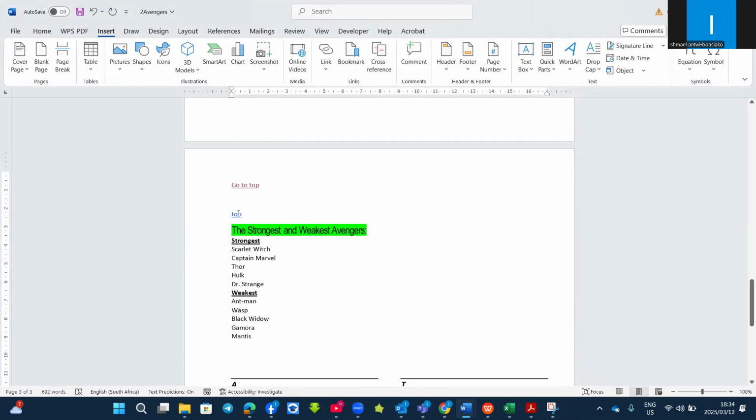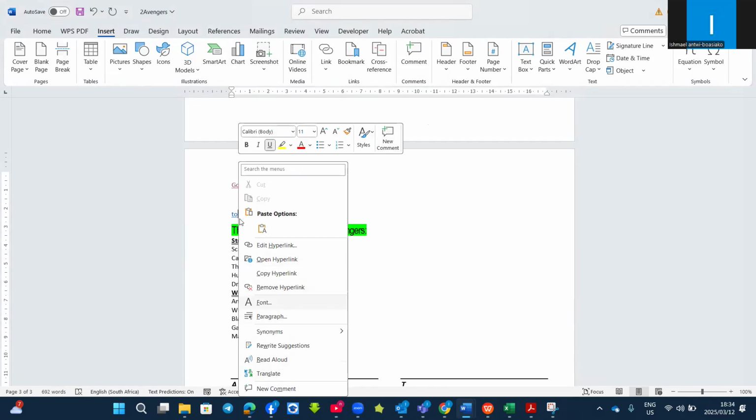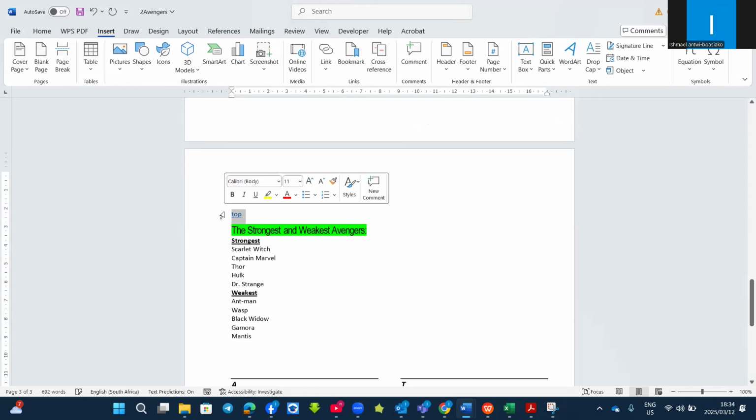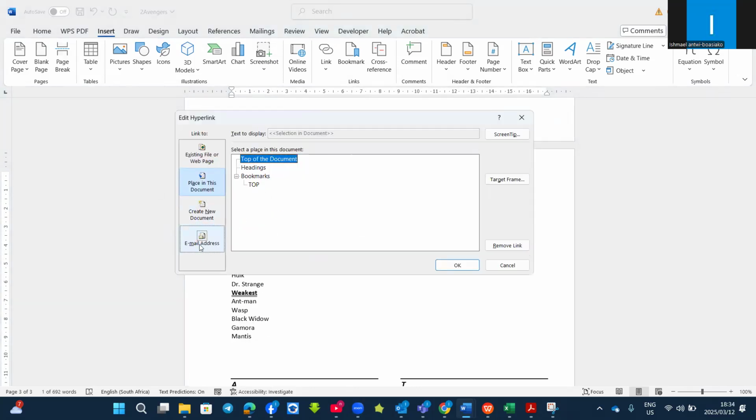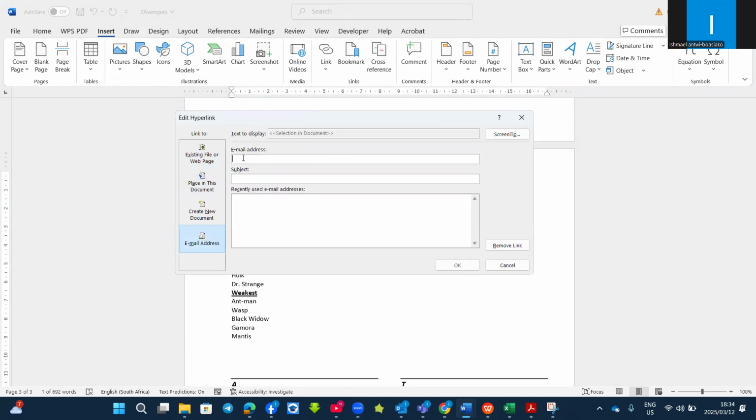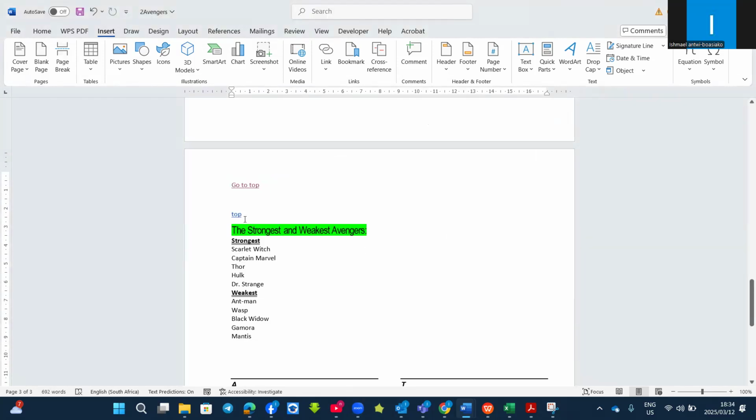Or if you are hyperlinking to an email, when you select, let's say we are hyperlinking to an email, you see email address, then you type your email address, info.sirantwi.com. So when you click on it, it goes to that email address.